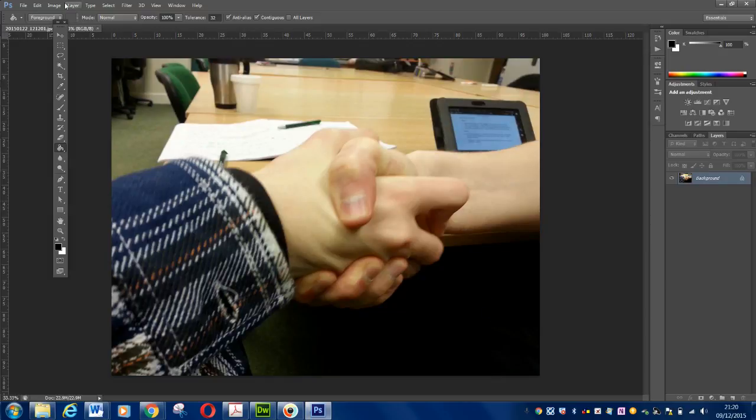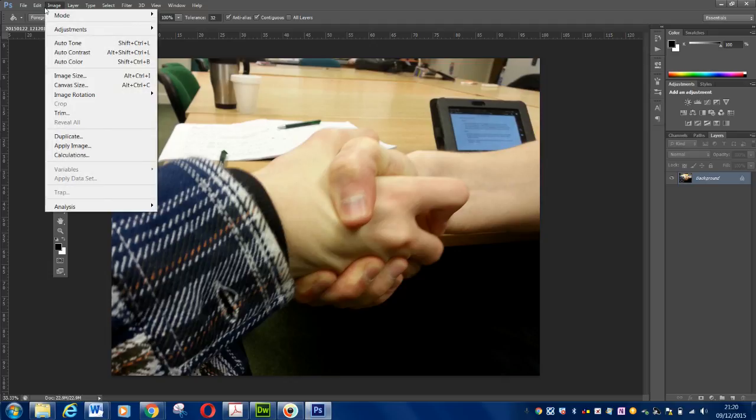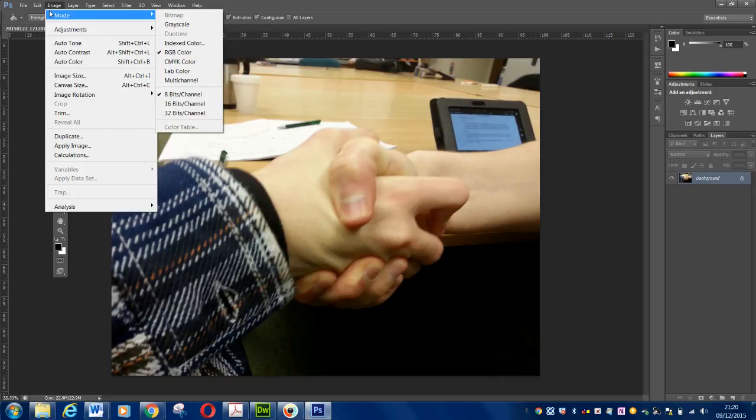Okay, so working in Photoshop, we're not going to do an awful lot, to be honest. It's basically just cropping the image. I want to look at the image properties. You might notice the image mode. It's an RGB image in this case, which is good because that's what screen-based images work in.